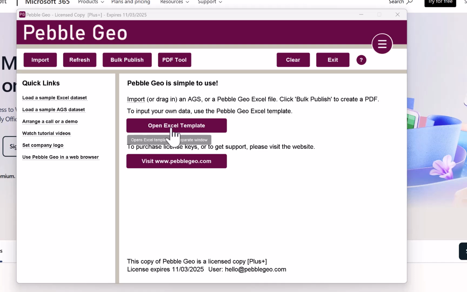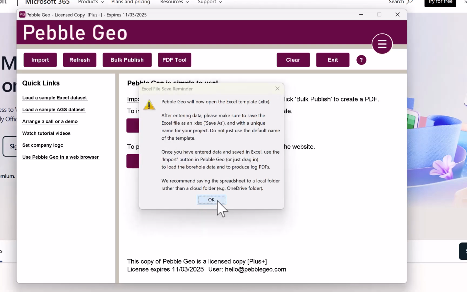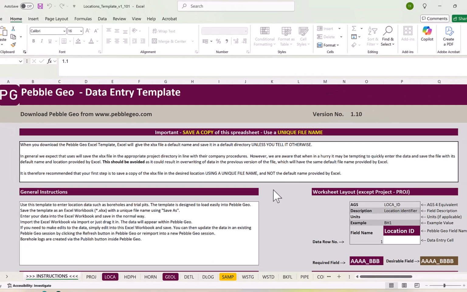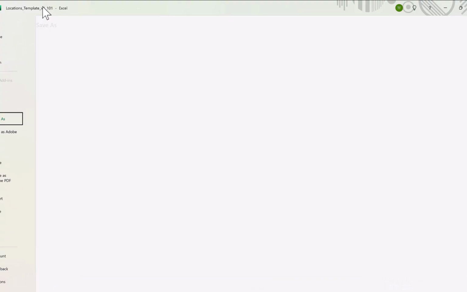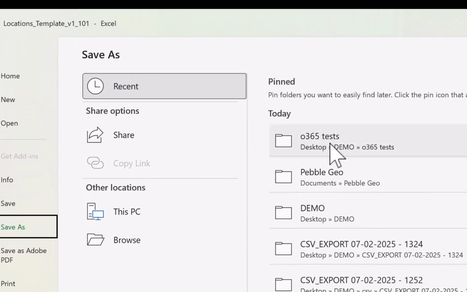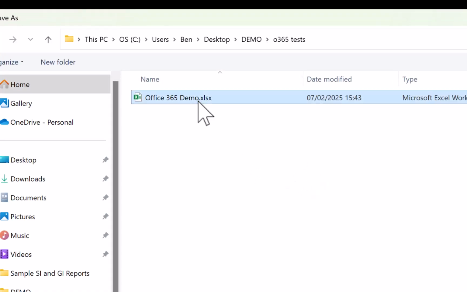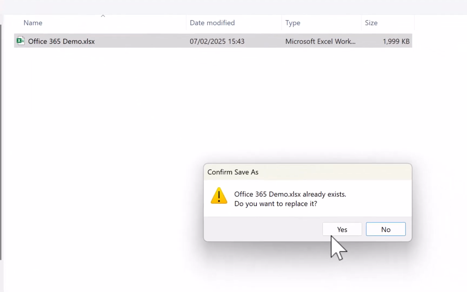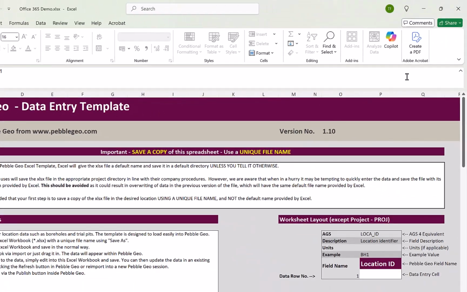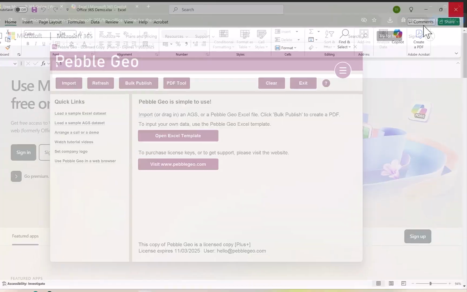Open Pebble Geo and then click to open the Pebble Geo Excel template. Click the Save button and save out a blank version of the template as an XLSX and close down Excel.